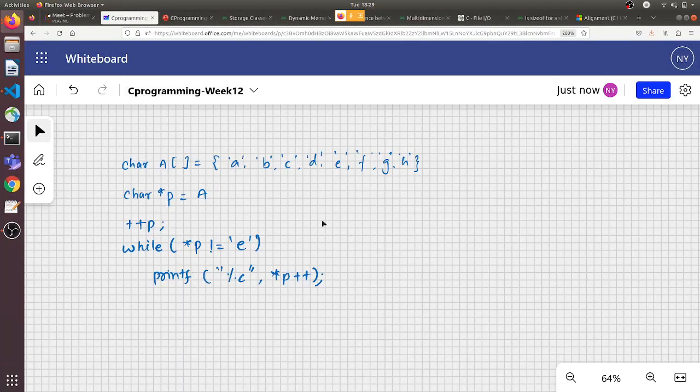I will write it. Okay, I'll explain it here anyways. So after this second line, P is pointing here, to the beginning of the array and also the first element of the array. When you say P plus plus, now it is pointing to the second element of the array, that is B.